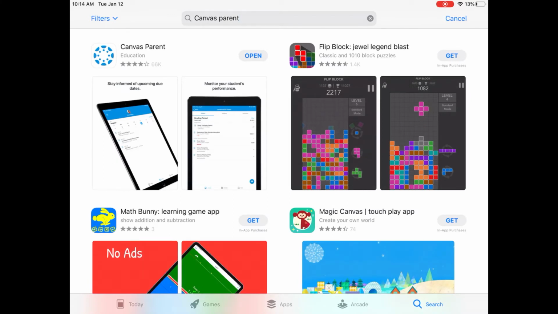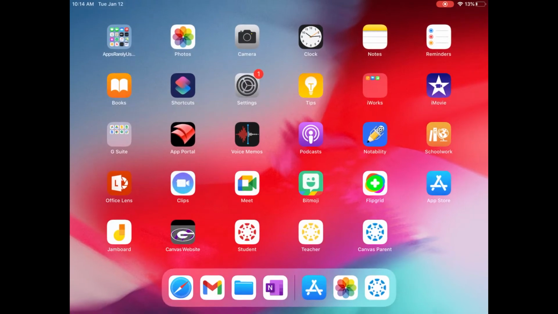It's a blue and white circle. Mine says open because I already have that, of course. You're going to select Get. Once you select Get, it will download, and you will see it on your iOS device as you can see it in the lower right-hand corner of my device right here.